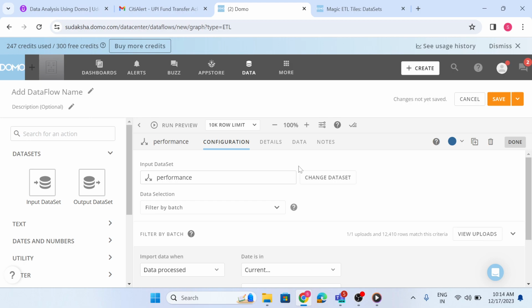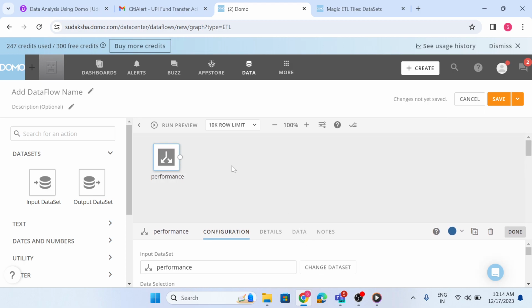Then in Domo ETL we can create a transformation and create another output based on only that dataset. So this is all about input dataset selection in Domo ETL.